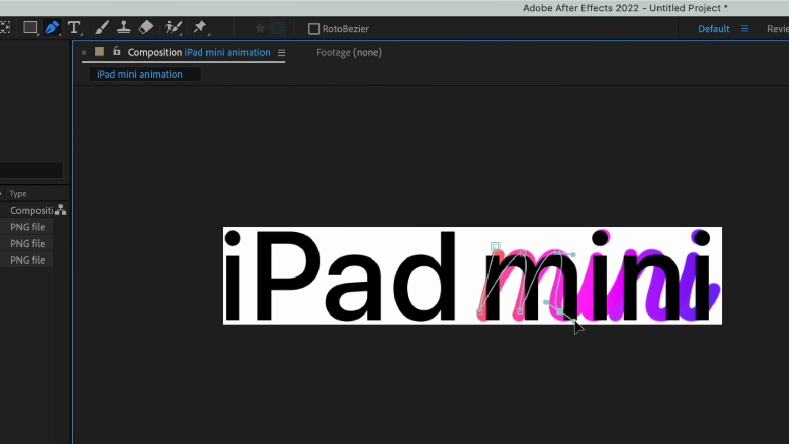Because actually this first mask will help us to hide the word mini. So you need to go until the dot of the i and also come back over here. And the same process a little bit here. Okay, this is really good.